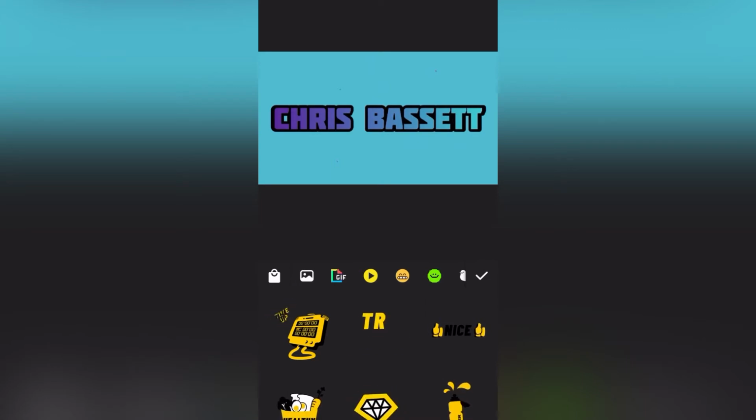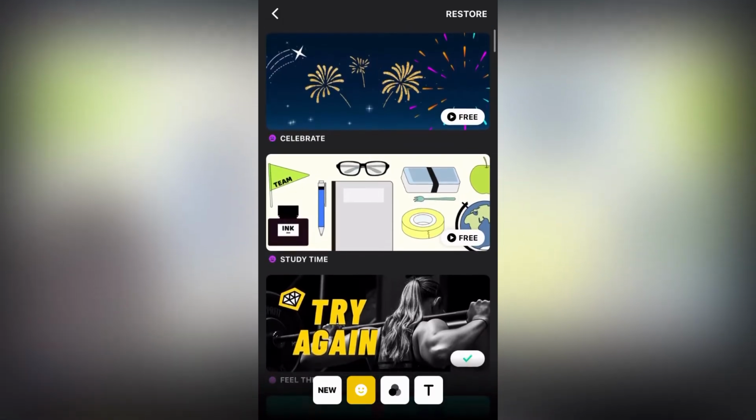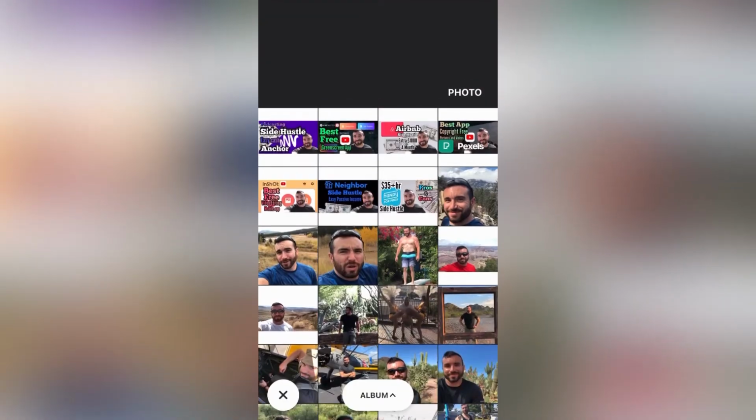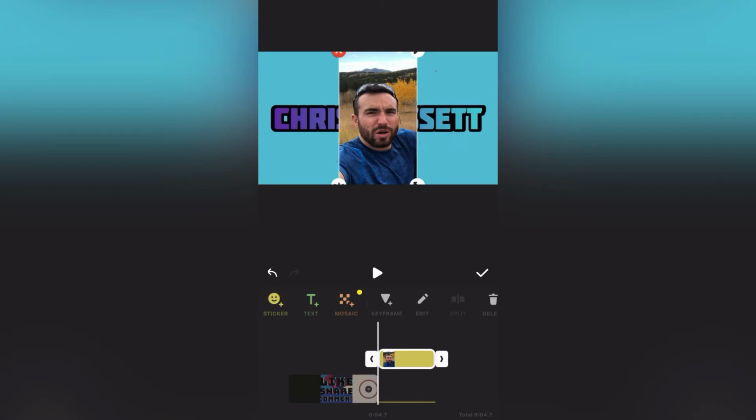Of course, they have packs you can purchase, but you don't need to buy anything. The variety is pretty large, and if you're creative, you can come up with a lot of different ideas. It also has the option to take your camera roll and create stickers from photographs.